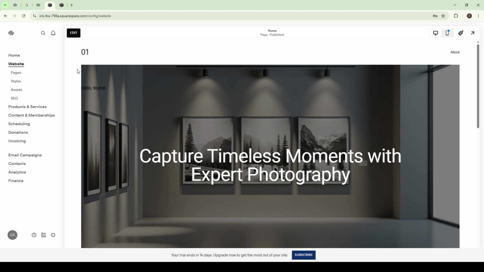That's it. With these straightforward steps, you should now be able to insert code in Squarespace easily and efficiently.